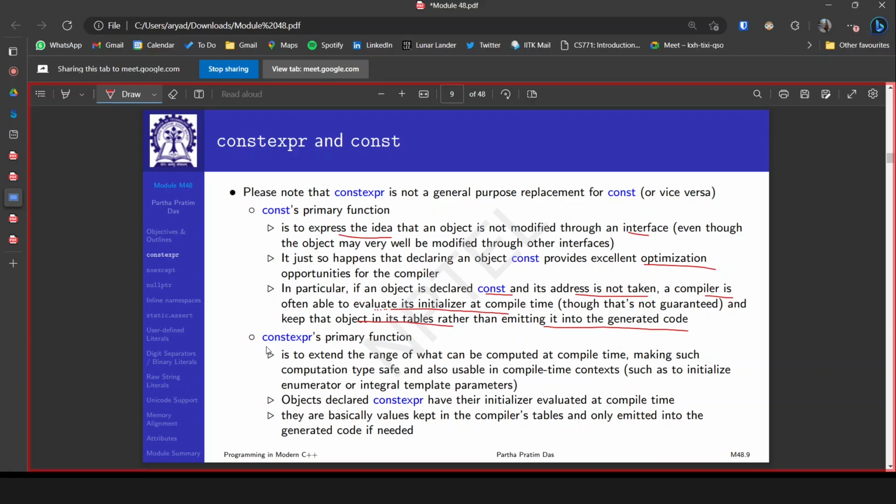Whereas you can see in constant expression, its primary function is to extend the range of what can be computed at compile time and make such computation type safe and also usable. Objects declared constant expression have the initializer evaluated at compile time. So this is just it.